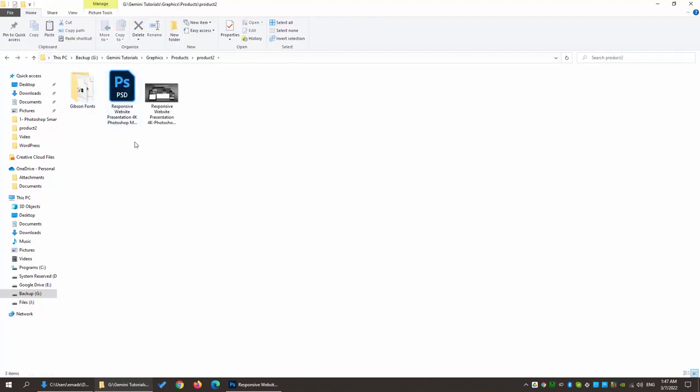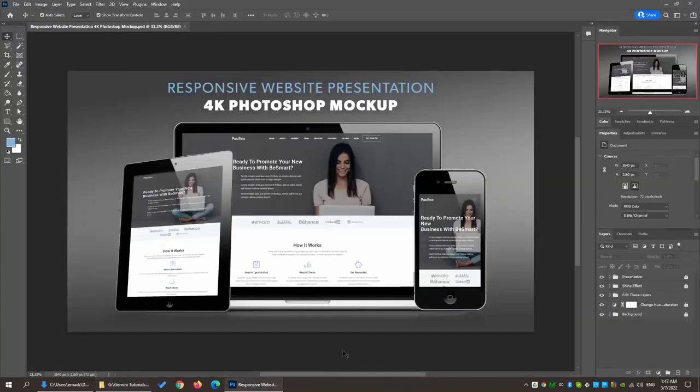Now, extract the zip file, and install the fonts on your PC, then open the Mockup Photoshop file in Photoshop. I have already done that.